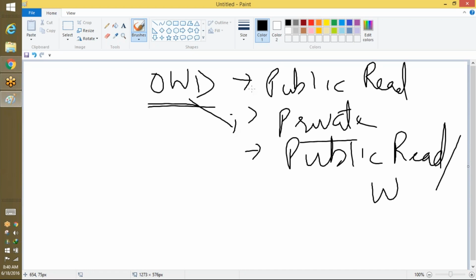Public means they will be able to see everyone's records. So Priyanka will be able to see Salman Khan's, and Salman Khan will be able to see Priyanka's everything, if they are set to public.